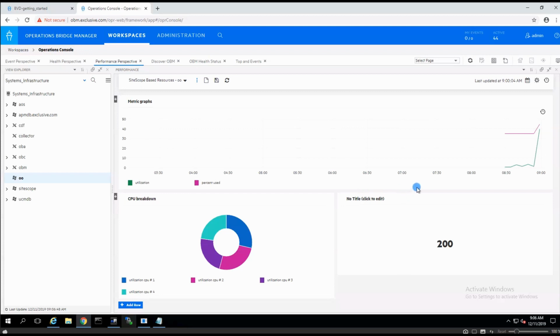So this is how you basically do some of the basics of monitoring using SiteScope and OBM, and this is also how you fix the connectivity in case you don't get your metrics or any kind of data from SiteScope to OBM. I hope you like it.